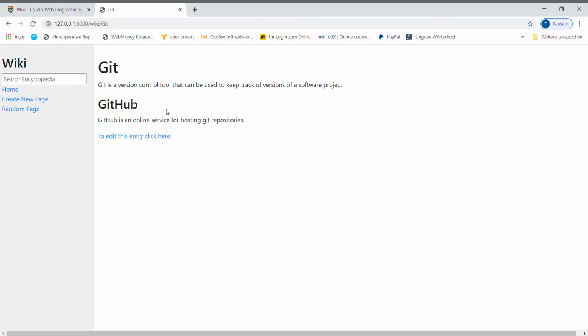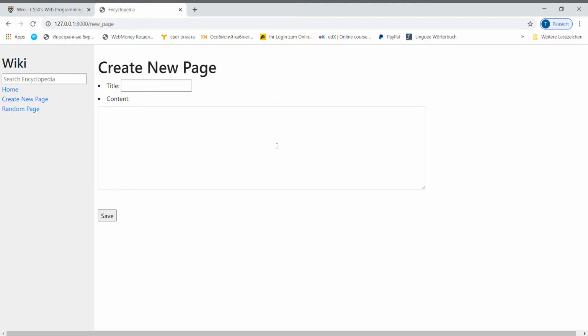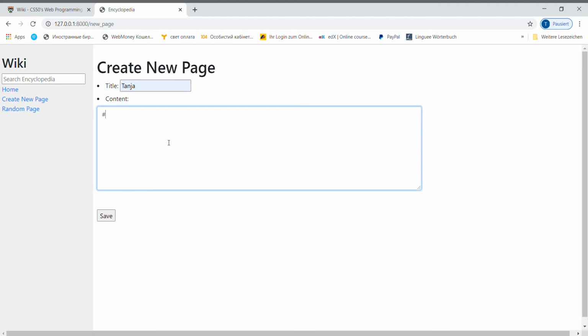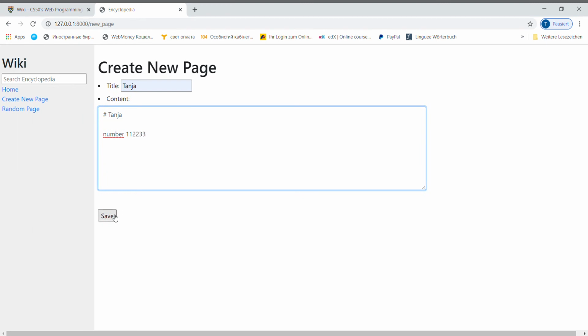The fourth, new page. Clicking create new page in the sidebar takes the user to a page where they can create a new encyclopedia entry. Users can enter a title for the page. In the text area, the user can enter the Markdown content for that page. For example, when the page is written, the user can click a button to save the new page.